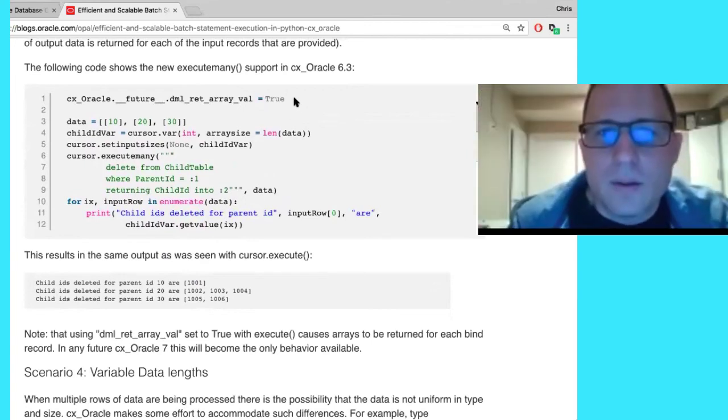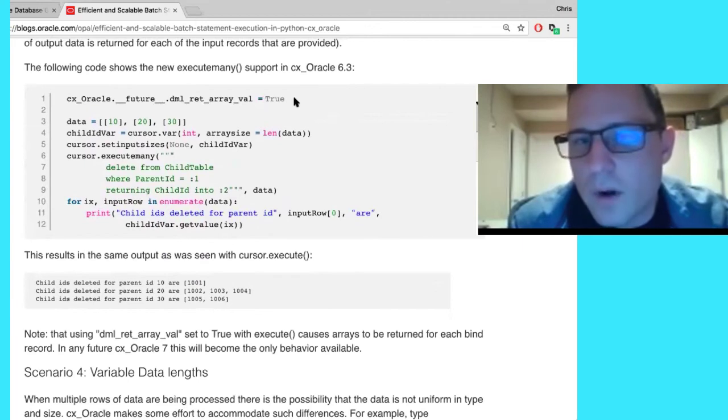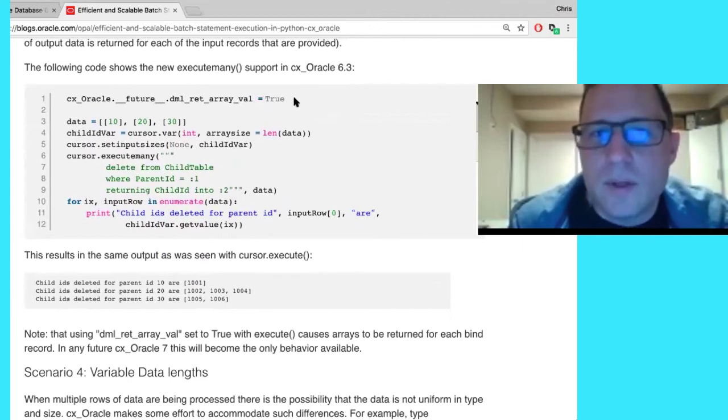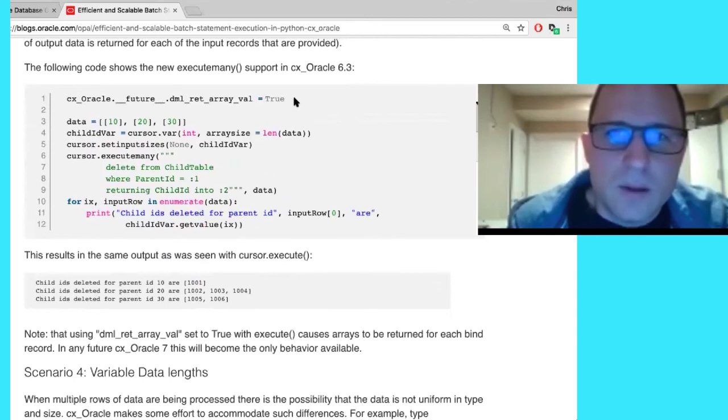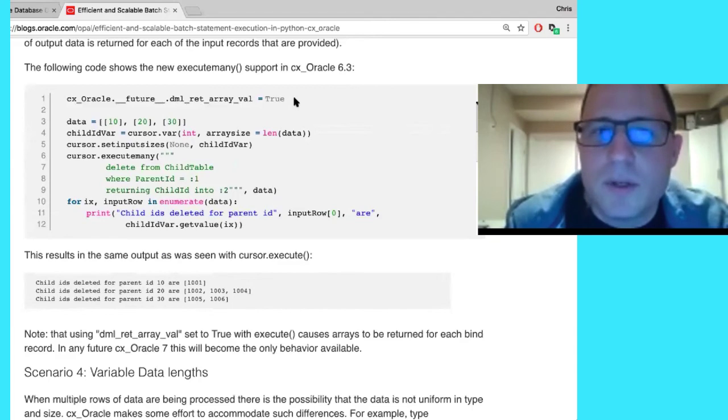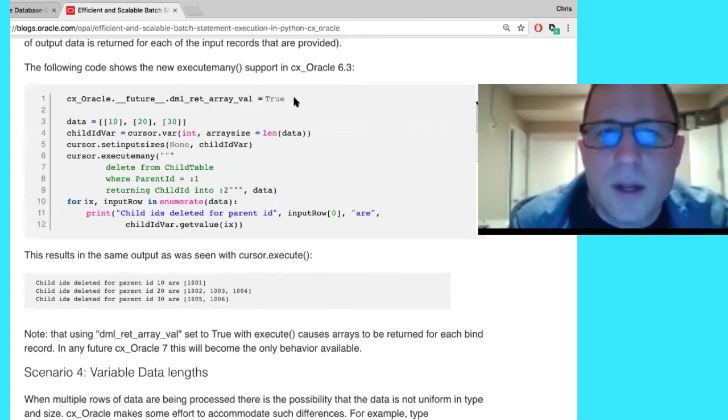Sure. So prior to 6.3, DML returning with executeMany didn't work as expected. You would get some very strange results. So that got added in 6.3, but we wanted to make sure that we didn't mess up CX Oracle 6.2 behavior. So that's why this new, on line 1, you can see there, CX Oracle __future__.dml_ret_array_val equals true. And what that does is it returns an array instead of a single value.